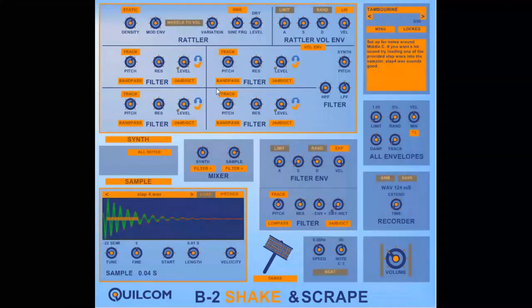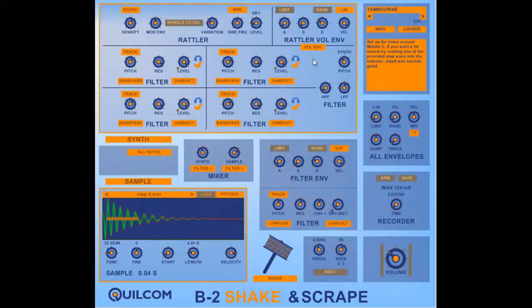So you have the synthesizer section here at the top. You have a sample that you can load and layer with the sound, a filter which can process either the synth or the sample or both. You've got common envelope controls, a beat generator. You can click there to trigger the sound, and when you've got a sound you like, you can record it.